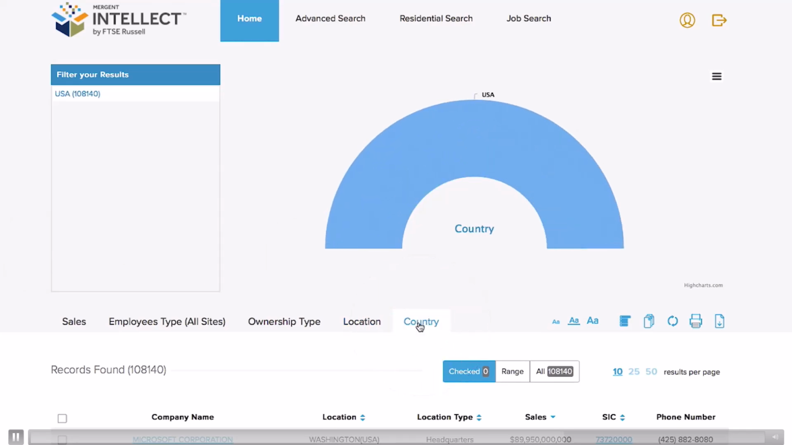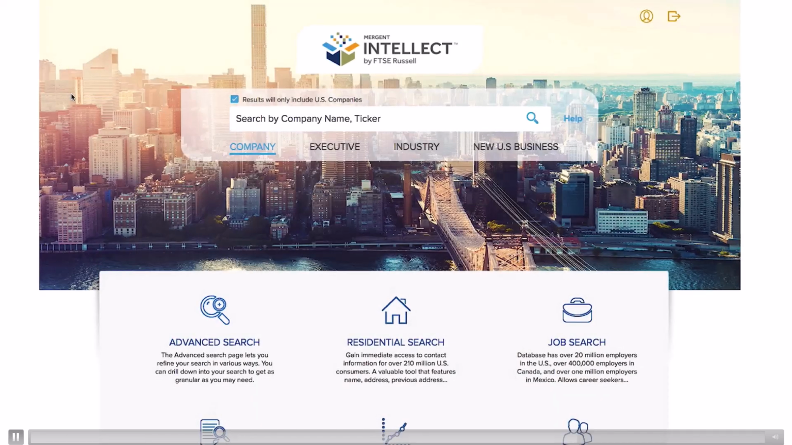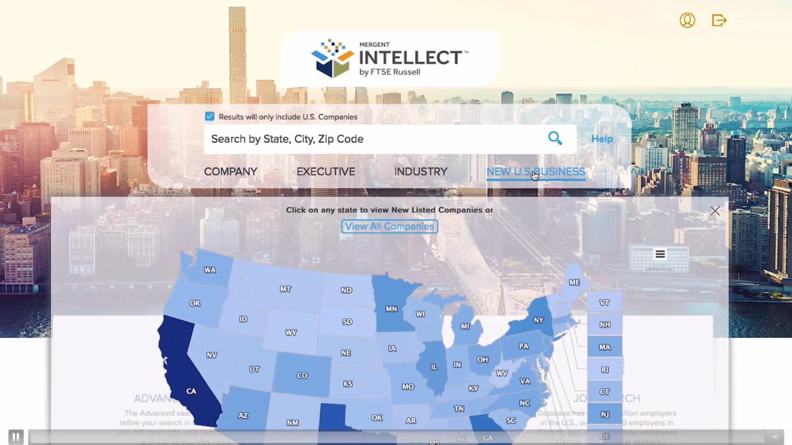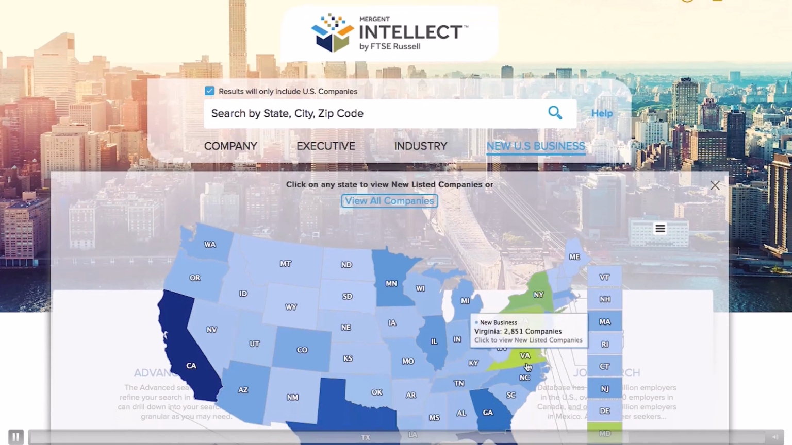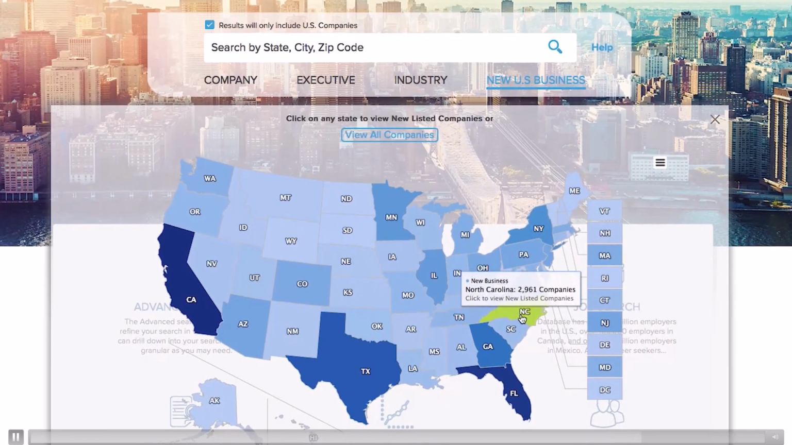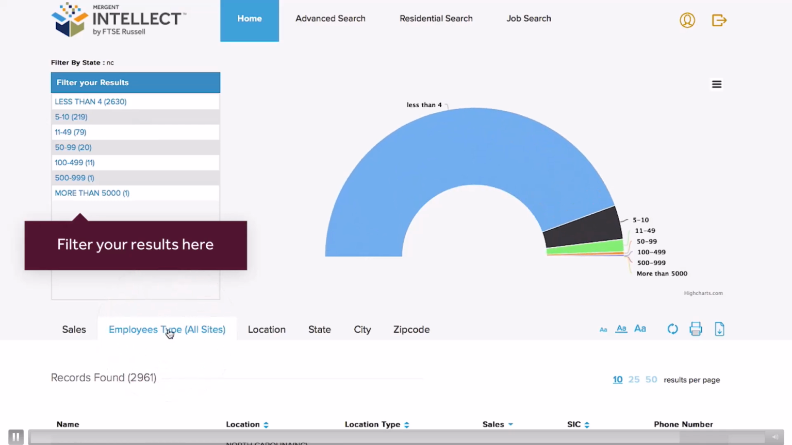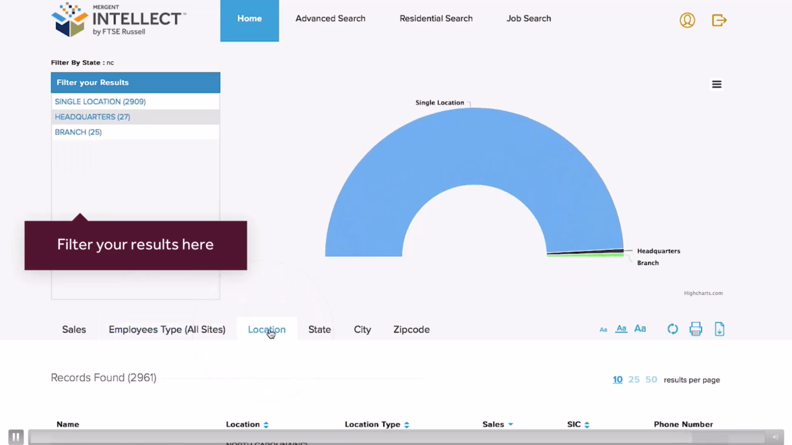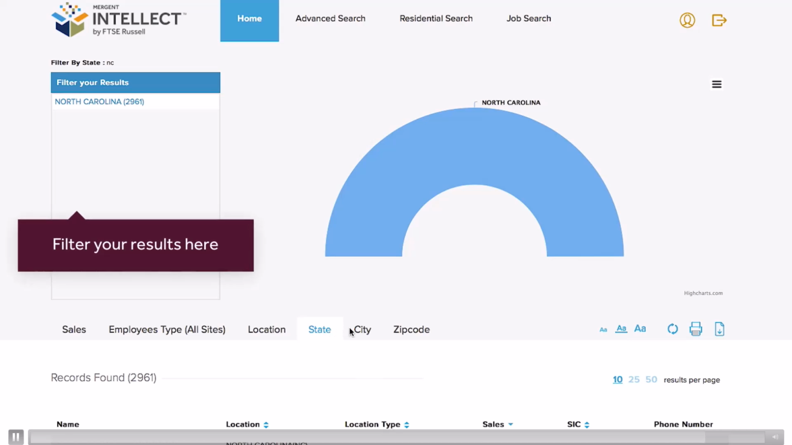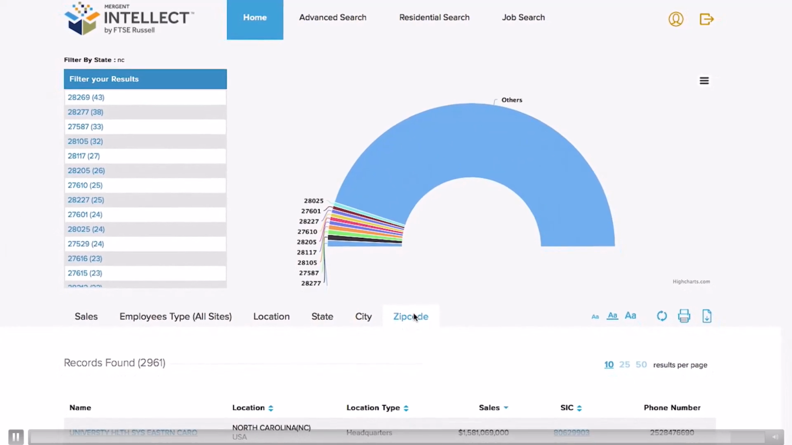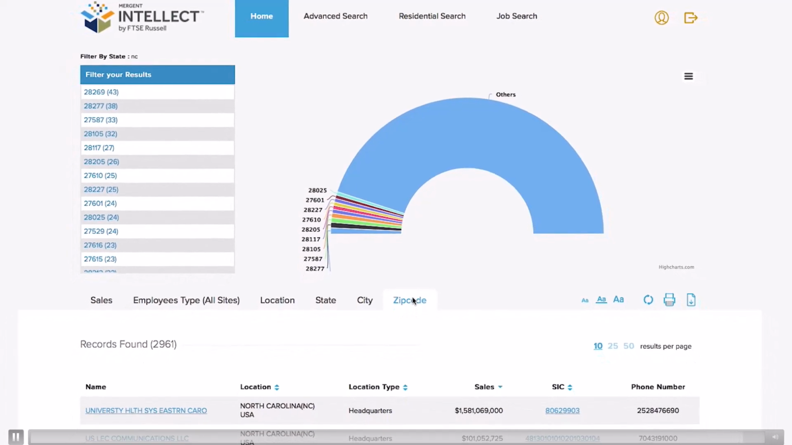The Quick Search feature also offers users a simple and fast way to find any new U.S. businesses within a city, state, or zip code. You can either enter one of those criteria in the search bar or pick a state on the interactive map. Let's select North Carolina. Click the state and it automatically takes you to the results, where you can further filter by sales, number of employees, location, state, city, or zip code. This is a great tool for business owners since it's always smart to know who is opening up around you.